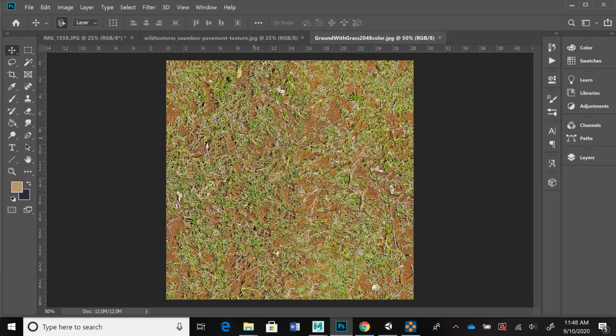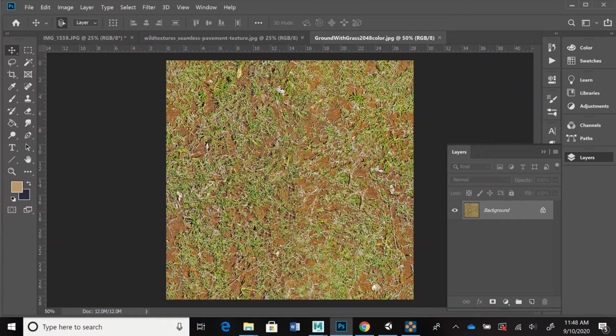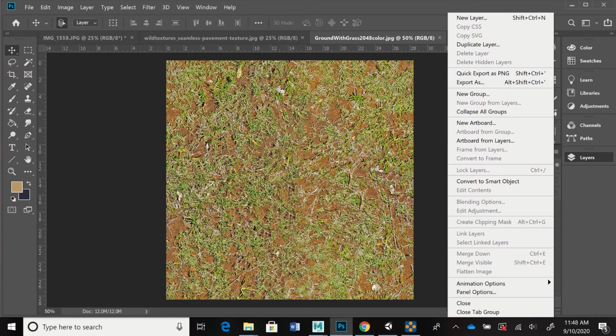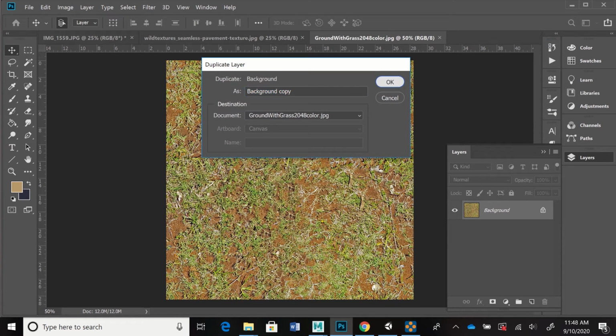when I'm applying it to my terrain. Now what I need is a bump map for this also, which is a black and white map. And I'm going to do that by opening up my layers on the right of Photoshop, and I'm going to duplicate my layer here.